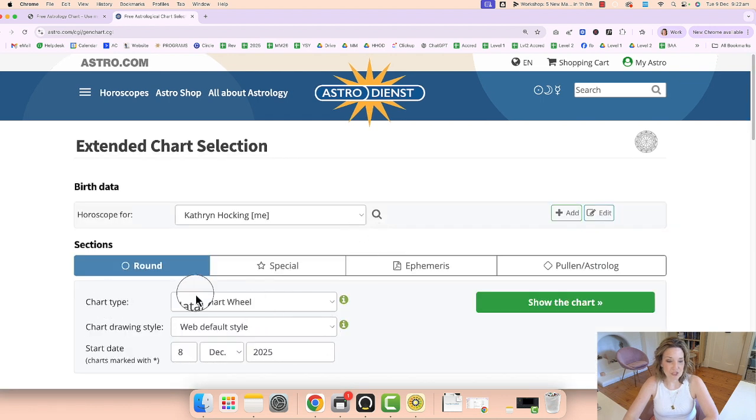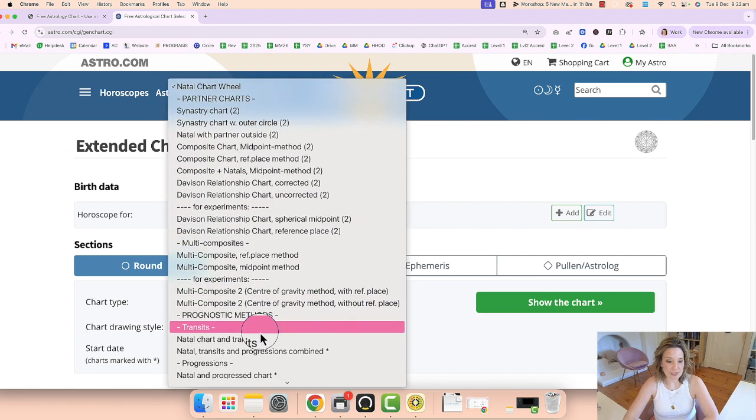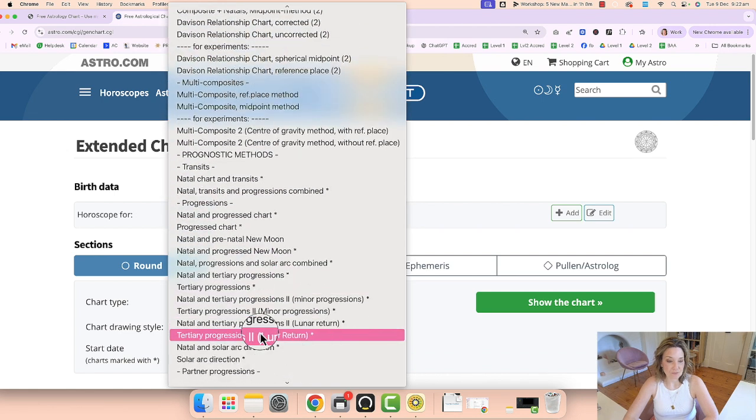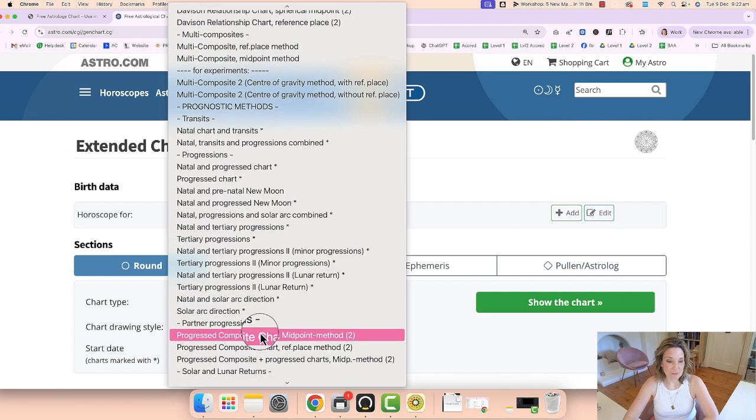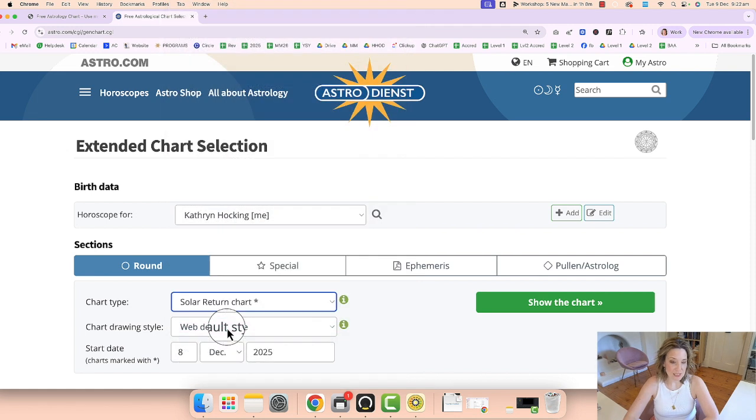Okay, so under chart type, you're going to click on this drop down and you're going to want to scroll a fair way down. And you'll start to get to solar return chart. So you want to click solar return chart, not natal and solar return. So just click on that.